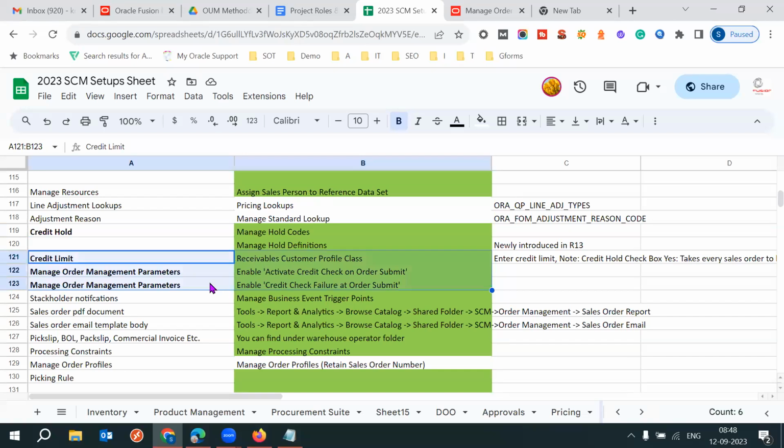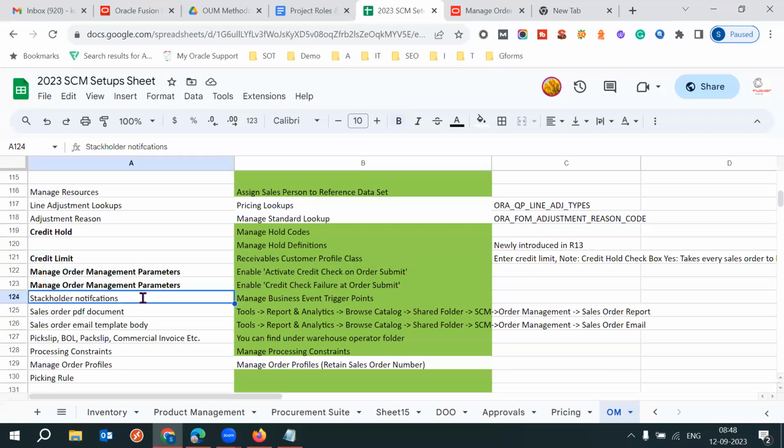So this is about credit limit. These three. Next configuration, notification, stakeholder notification.